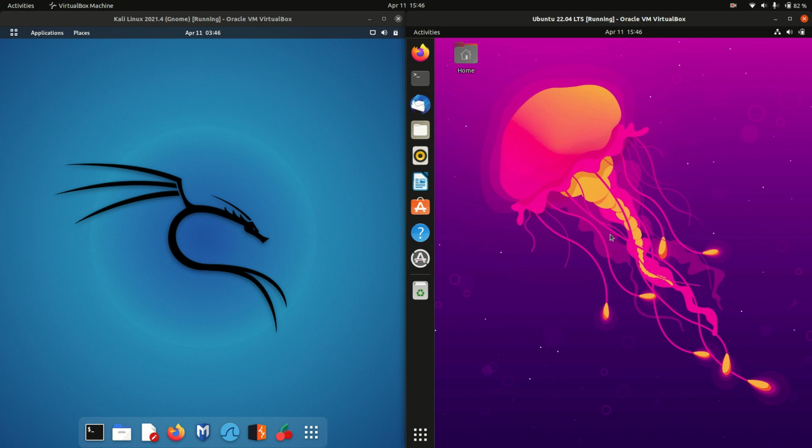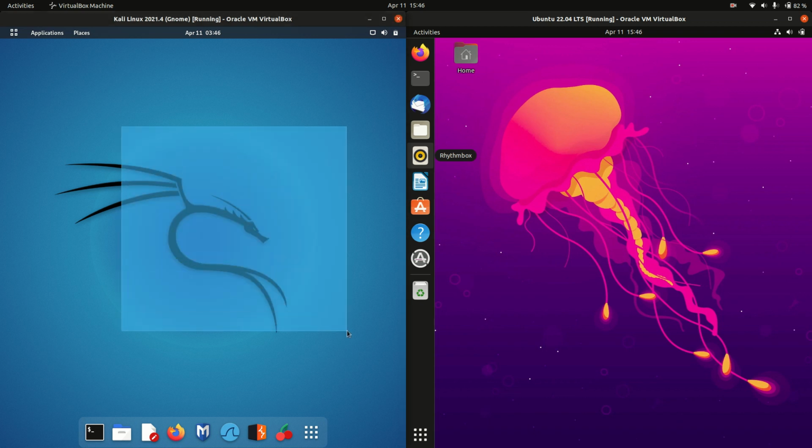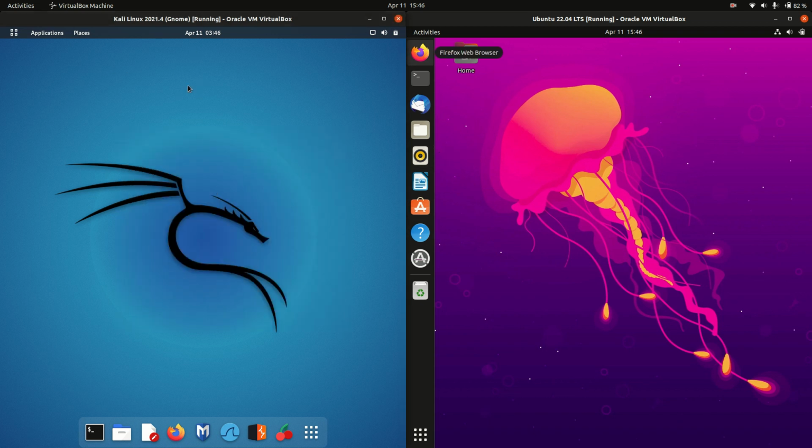Good day, YouTube. Today I'm doing just a little bit of a quick and fun RAM comparison or RAM usage video between Kali Linux on the left-hand side, version 2022.1, and Ubuntu, latest release as well, 20.04 on the right. So without further ado, let's get into it.